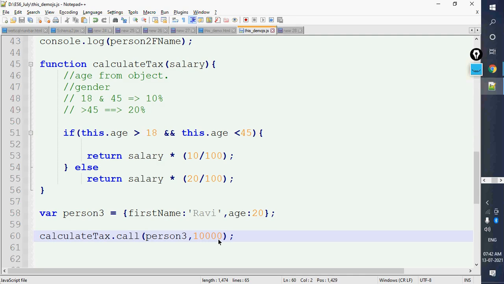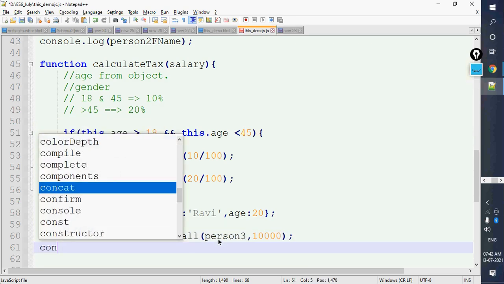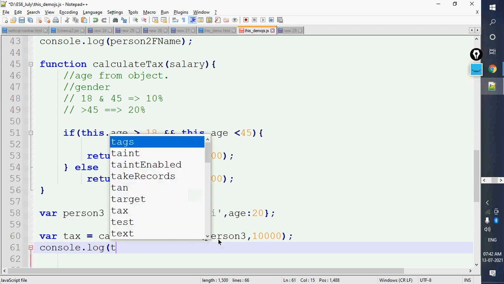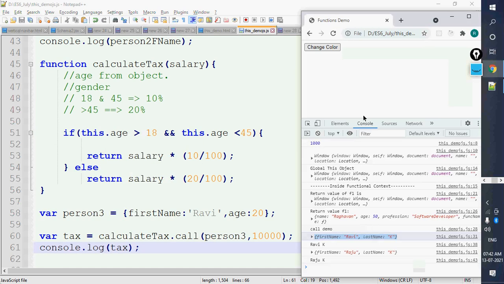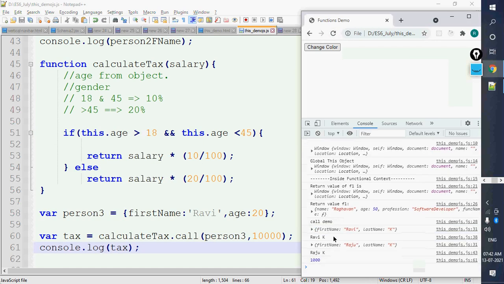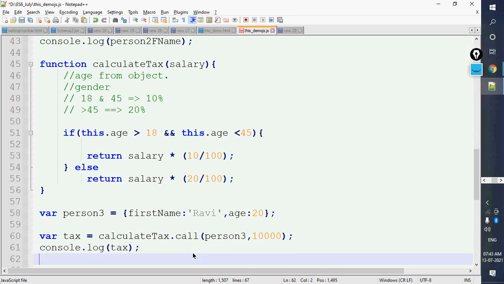Now if I print the tax, and we refresh it, you will get the tax as 1,000, right? 10% of it is 1,000. Next we have the apply method.